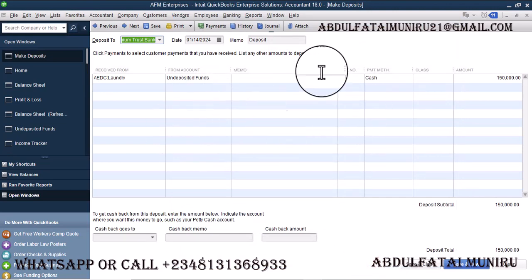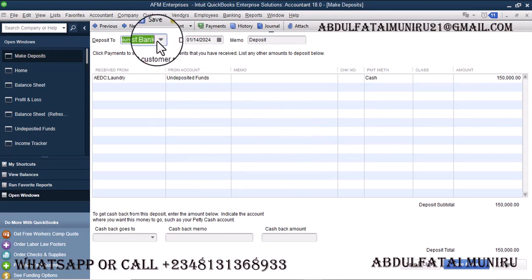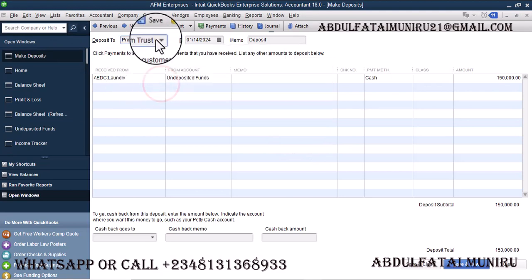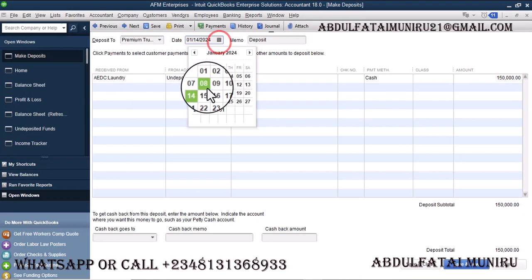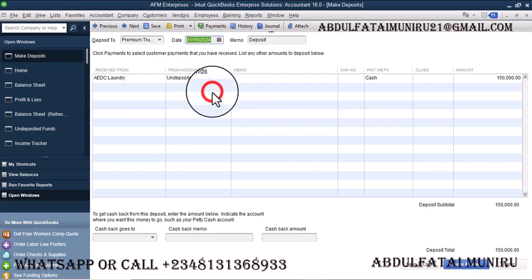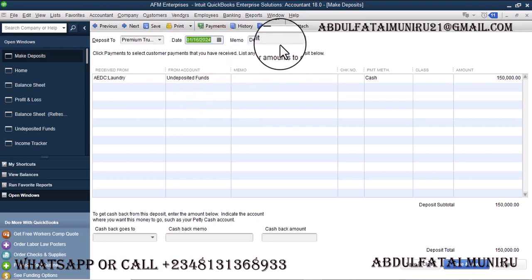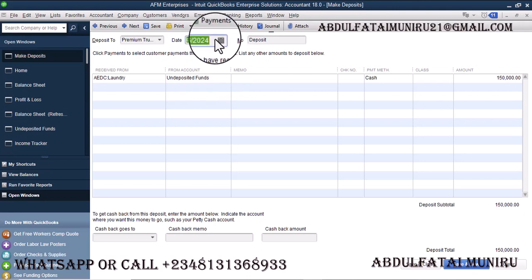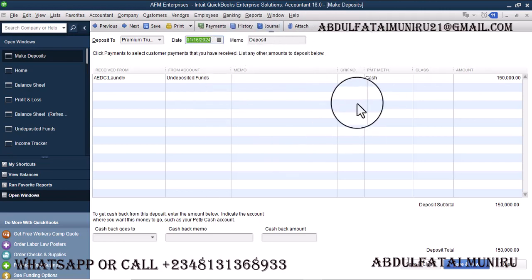It will pre-populate here. But remember, you want to decide which bank this money goes to. So you select the bank, Premium Trust Bank. Then what date? Let's say we are depositing it on the 16th of January, because we kept it in the safe. Remember, if you have more transactions, two, three, four, five separate transactions, they will appear on that first dialog box that appeared.